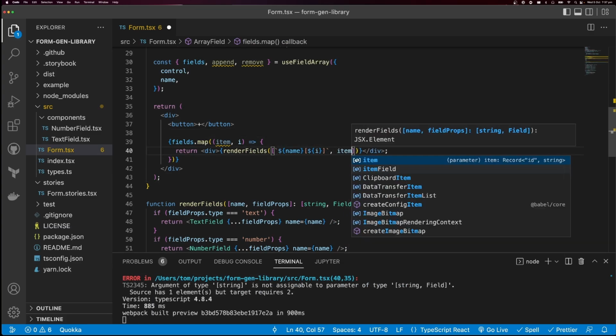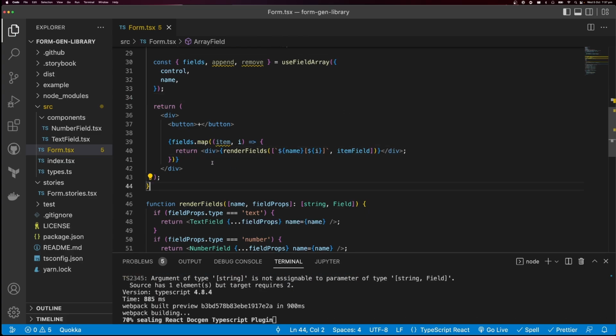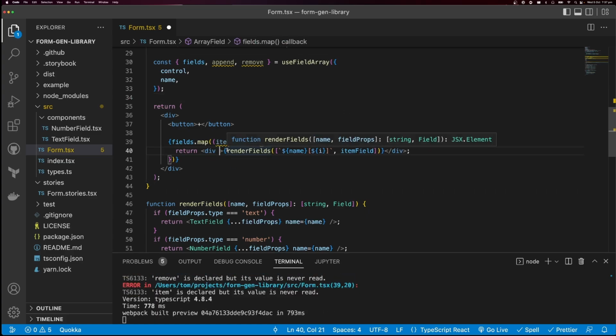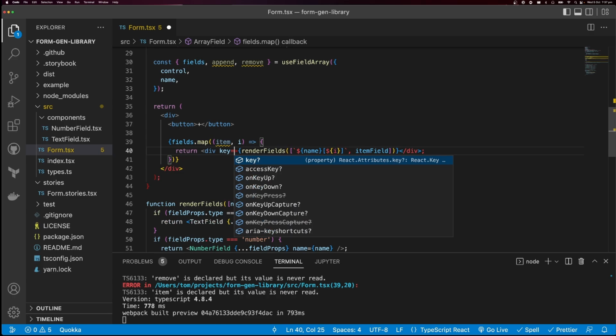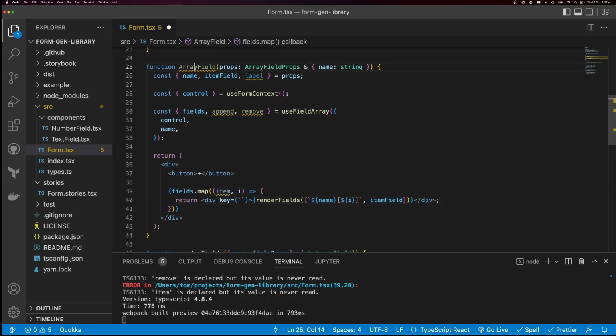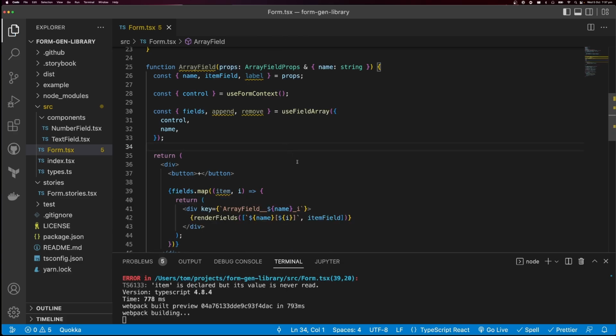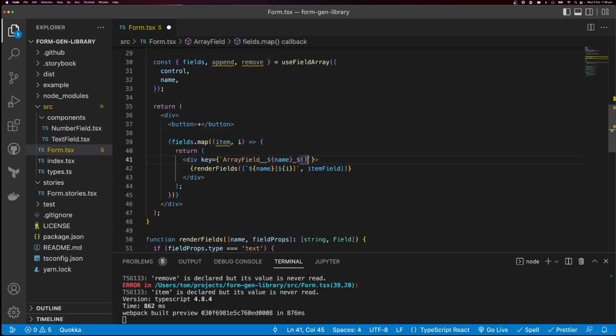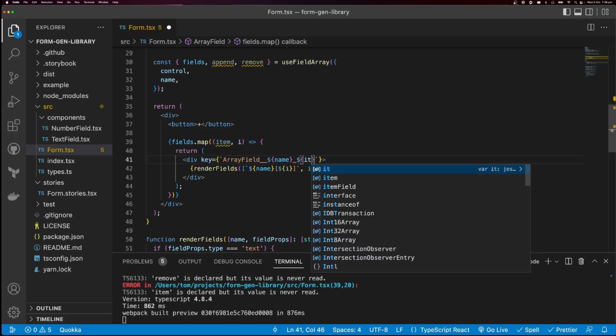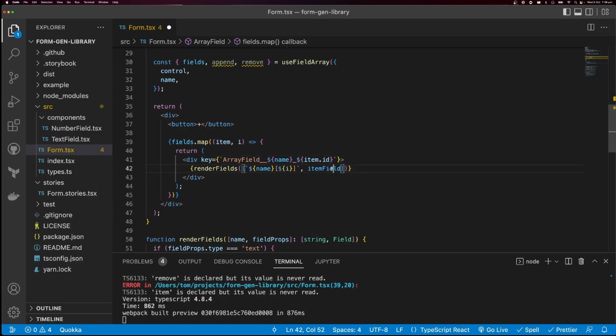Next, we just need to pass in our item field. And because we're mapping over these, we need to have a key. So I'm going to say key is equal to array field, and then I'm going to pass in a name. We actually don't need the index. We should get an item.id, and this is going to be much more reliable than our index here.